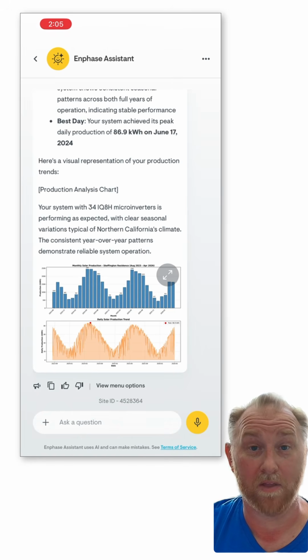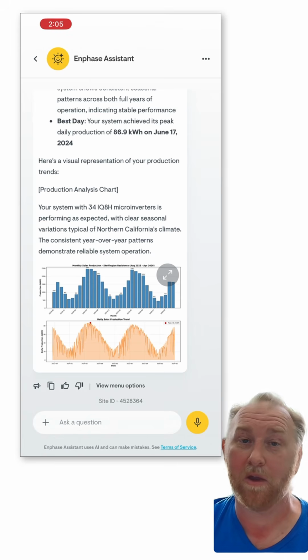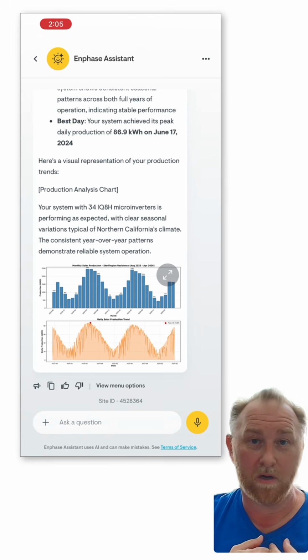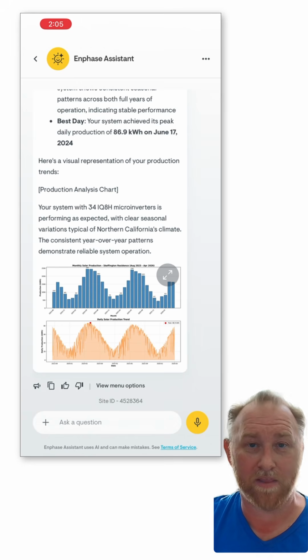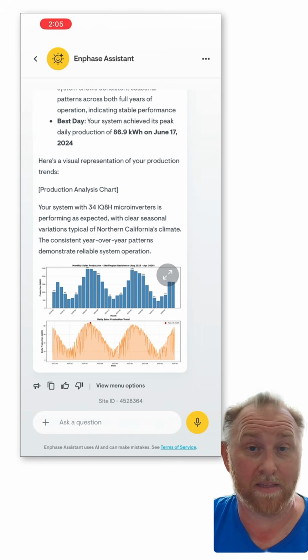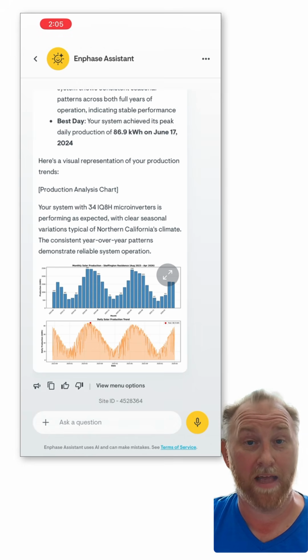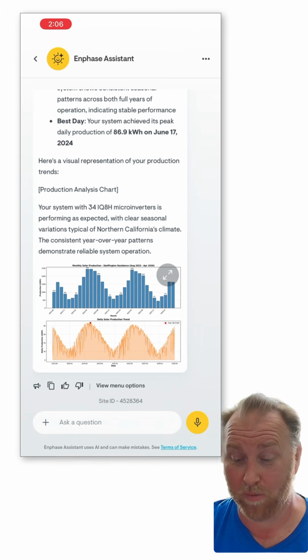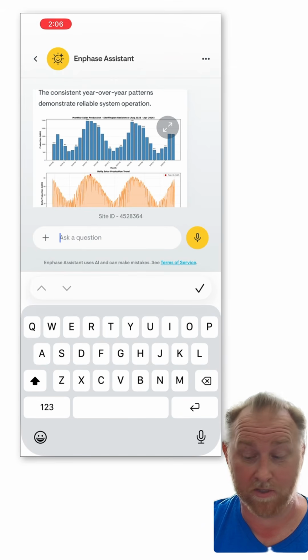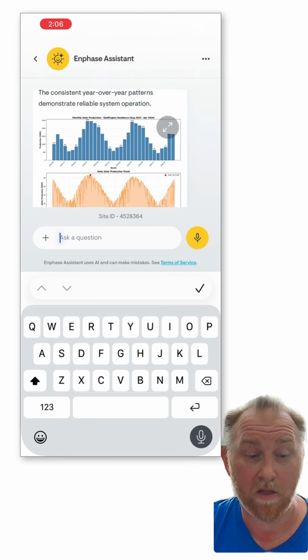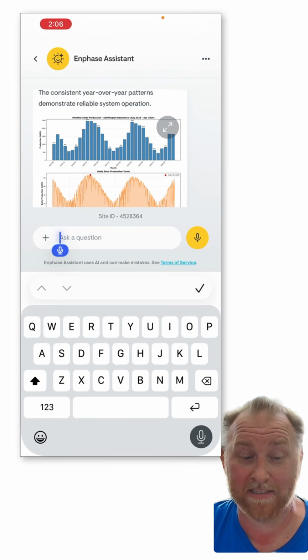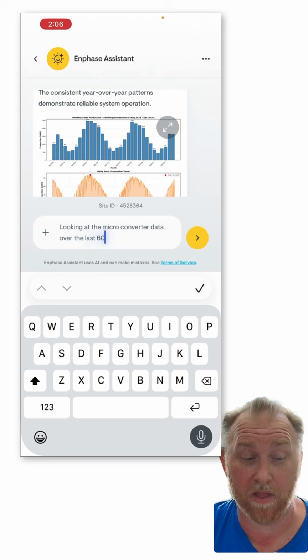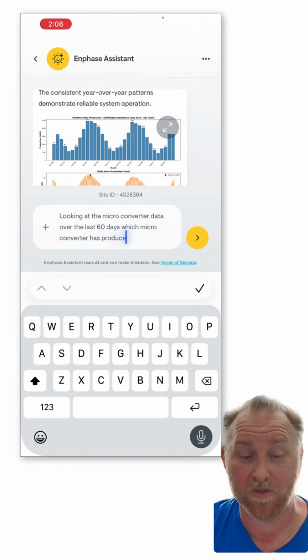The other thing I want to look at is maybe individual microinverter data. I want to know which microinverter on my roof created the most amount of power and which one created the least amount of power. So we can ask the tool that as well. The historical data is going to be up there in the cloud, but we're just going to look at the last 60 days. So let's see what it says. I'm going to open up my prompt again, and I'm just going to talk to it. Looking at the microinverter data over the last 60 days, which microinverter has produced the most amount of power and which one has produced the least amount of power?